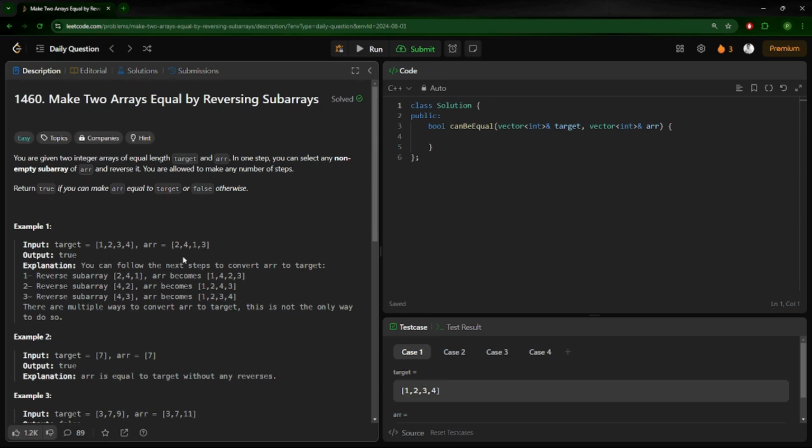So the main observation about this problem is that if the numbers present in ARR also exist in the target array, that means the problem is solvable, so we can return true. Okay. And here is one edge case: we just see that there is a number in ARR which exists in the target array, that means we can use a set, but that's not true.